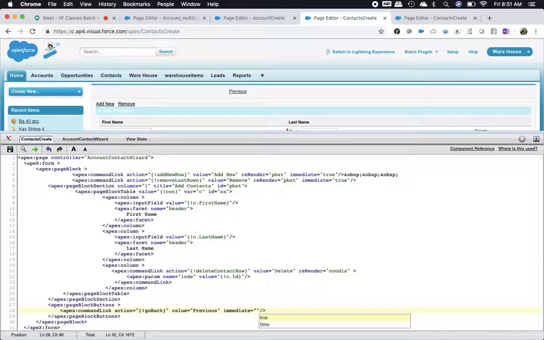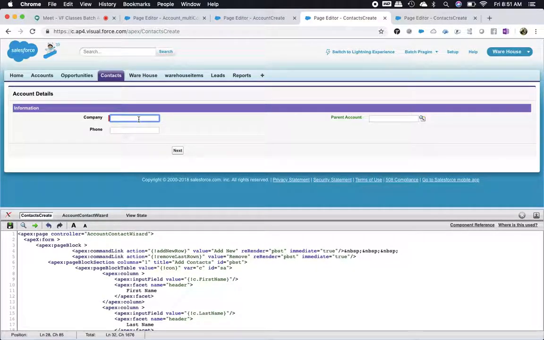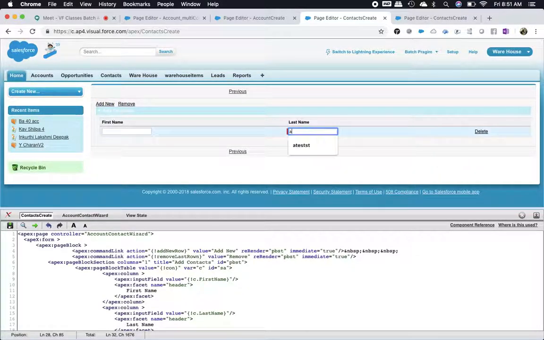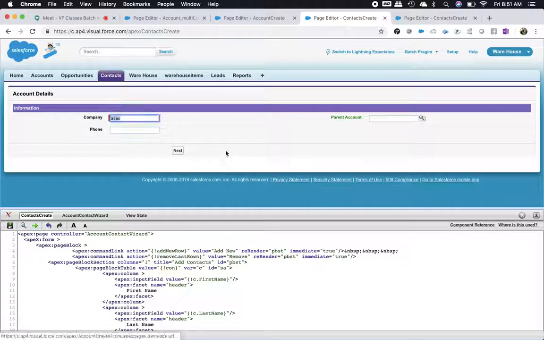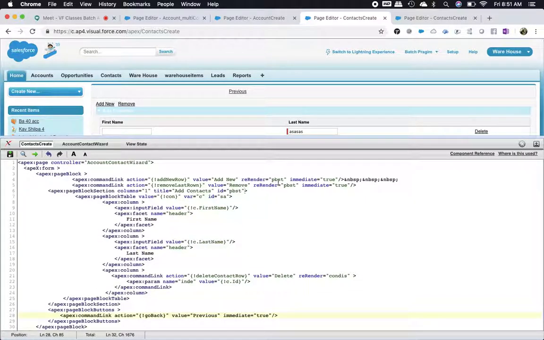Immediate equals false. By default, it will be false, or what if I don't define immediate? By default, it would be false. Previous, next, gone. Add new row, you got it. But add new row is also immediate equal to true, and this is also immediate.